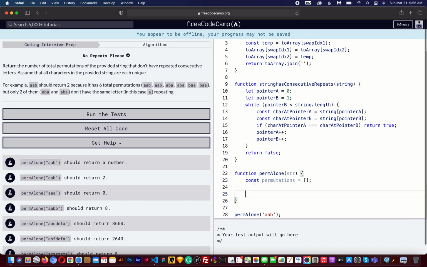And below, we're going to write a nested function to help populate this permutations array. So we can just call this function, how about populatePermutations? That sounds like a suitable name.